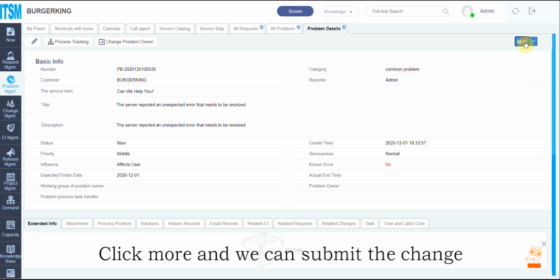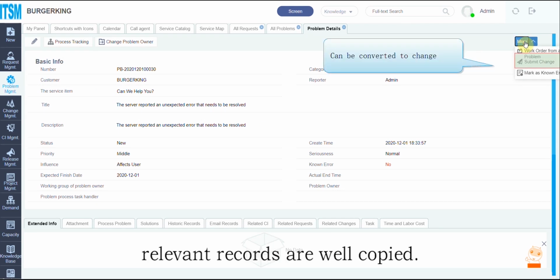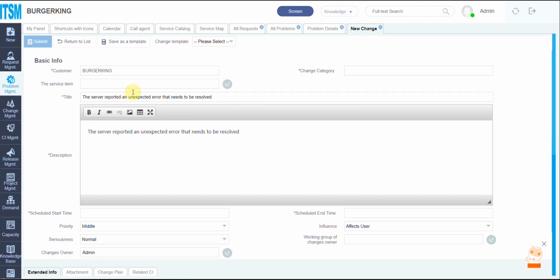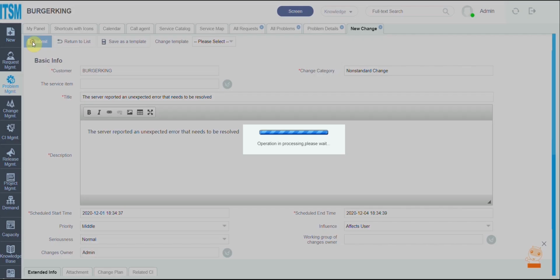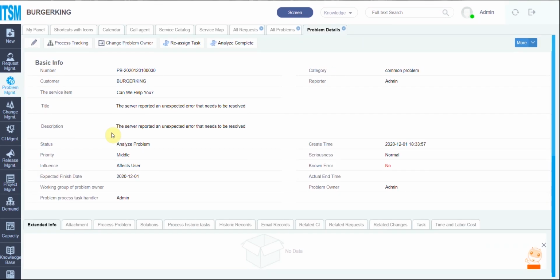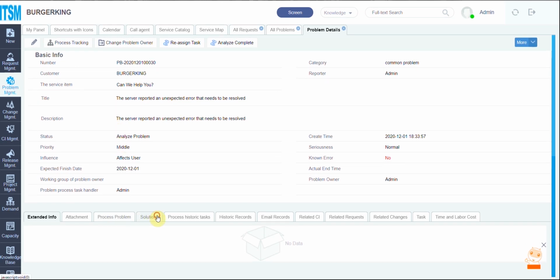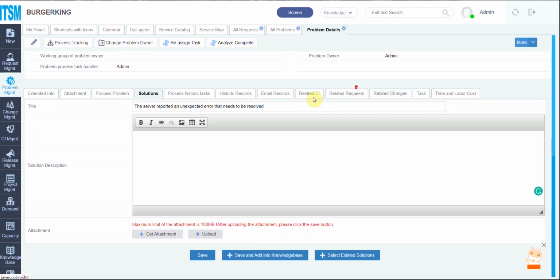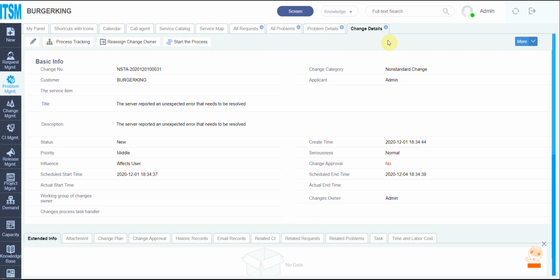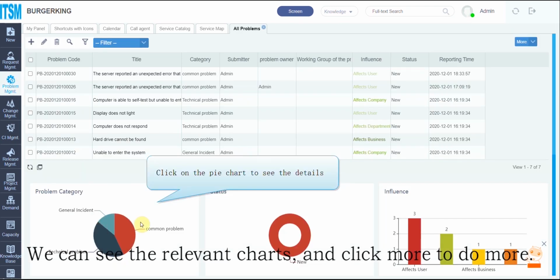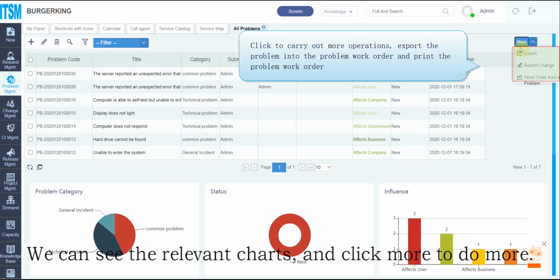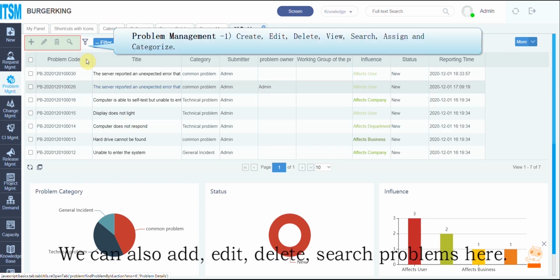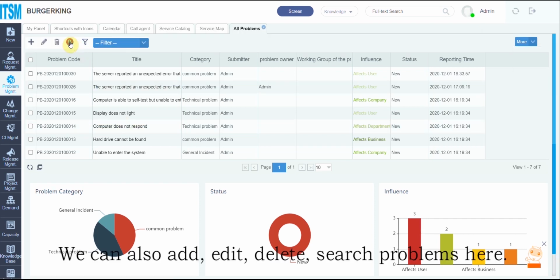Click More and we can submit the change to resolve this problem. Relevant records are well copied. We can also save the solution into the knowledge base. We can see the relevant charts, and click More to do more. We can also add, edit, delete, search problems here.